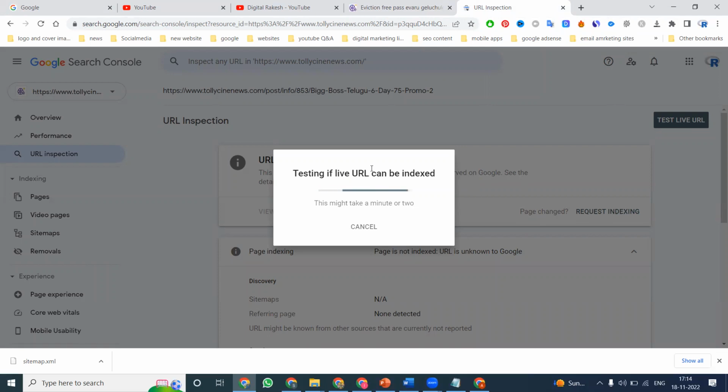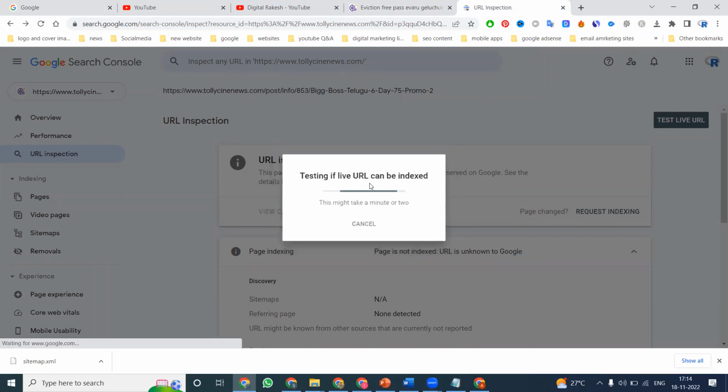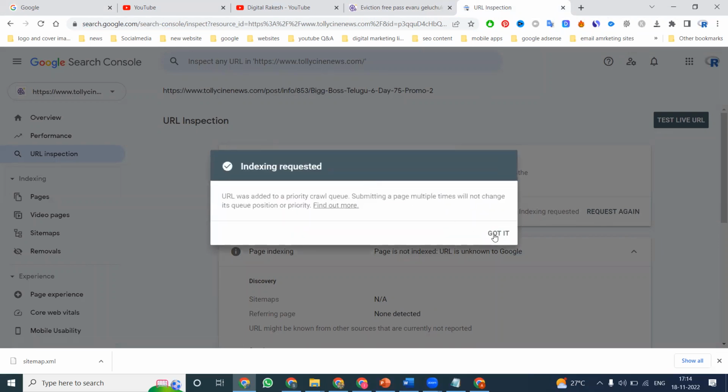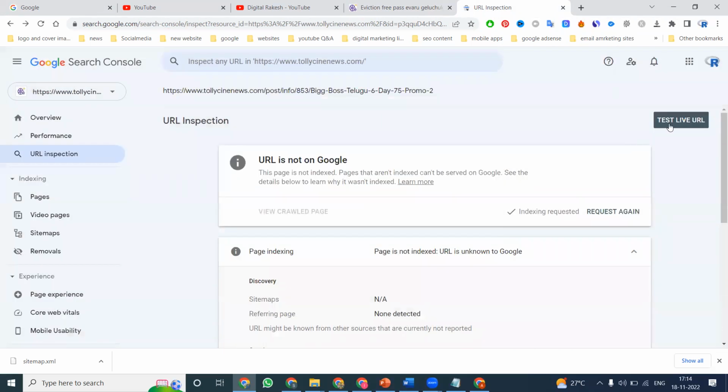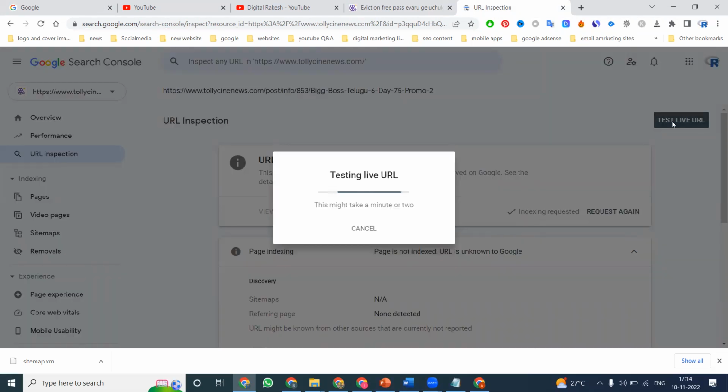So the procedure will be going here. The file is going to process. It will take time, one to two minutes. So you need patience. You can do this option. That is done. Next, test live URL. After test live URL, indexing will be done.